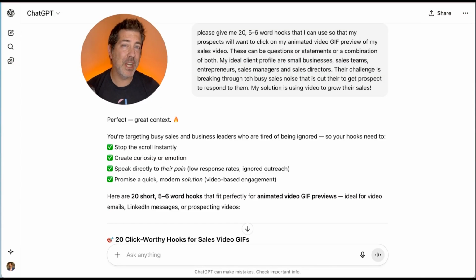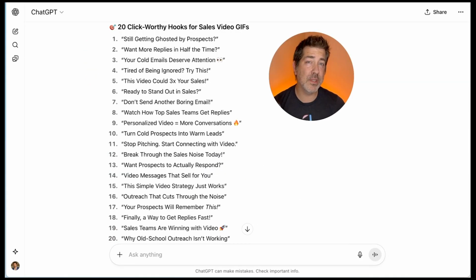Now, first, jump on ChatGPT and explain your audience, the challenge they have, and what you have in terms of a solution. Say, give me 20 hooks that can be questions or statements or a combination of 5 to 6 words each. They're going to stop that person and get them to click. These are value-based hooks the prospect can immediately relate to and want to know more about. You would then use the hooks in these examples that you're going to see right now.